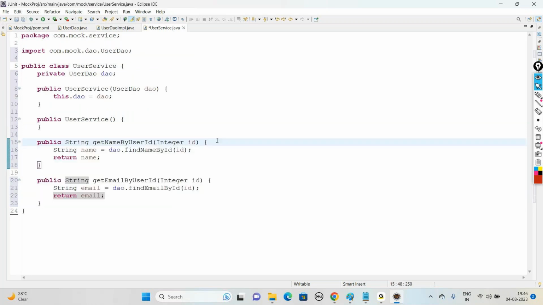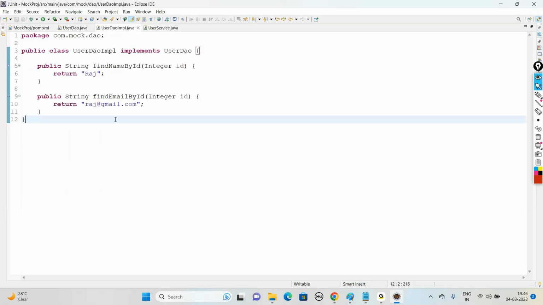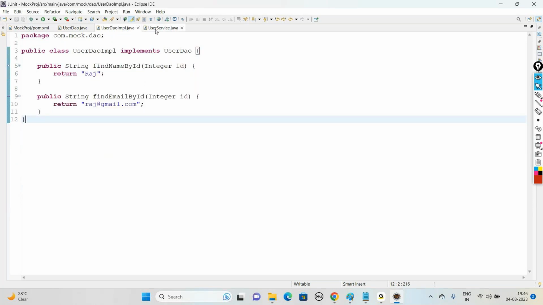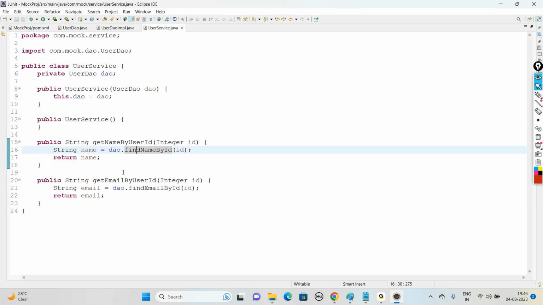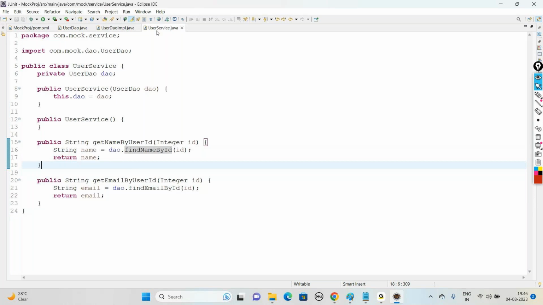Now how to do this mocking? When I want to test whether this user service is working properly or not, when you call these methods DAO.find name by ID, DAO.find email by ID, it will go to this implementation and do some database logic, but without connecting to that external dependency. Without connecting to the external dependency, I want to test whether these methods are working properly or not.